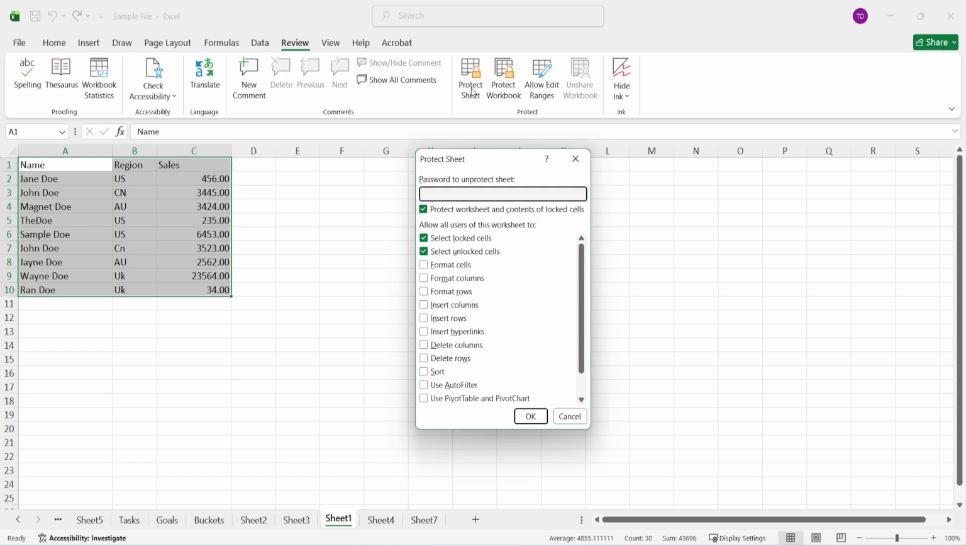You'll see a password field at the top and a list of checkboxes below showing what users can do with the protected sheet. You can optionally enter a password in the Password to Unprotect Sheet field. If you don't add a password, anyone can unprotect the sheet later. If you do add one, make sure it's something you'll remember. Excel can't recover lost passwords.